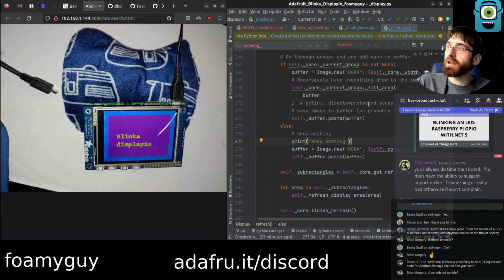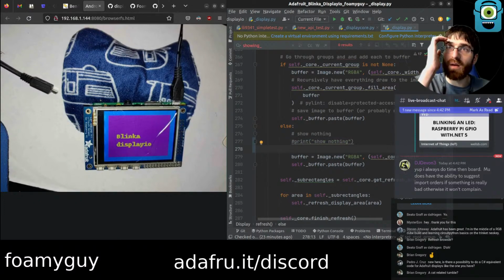None of the pixels are lit up. Always do time, then board. Moo does have the ability to suggest the orders, so if it's bad, otherwise it won't complain. I gotcha. Yeah, I think Pylint maybe, or Black, one of those two complains as well. I forget the wording. It says something about a built-in module after another module or something. All right, I think we don't want to do this for right now. That's just spamming.